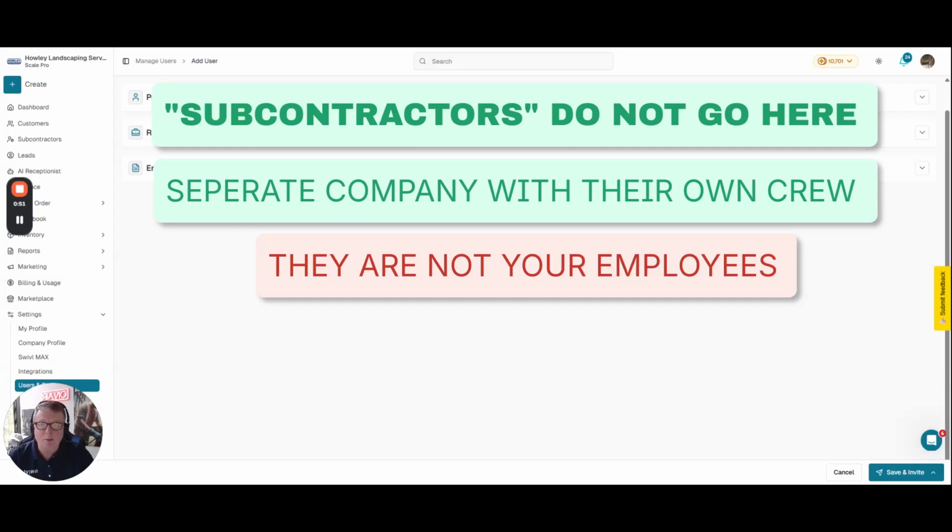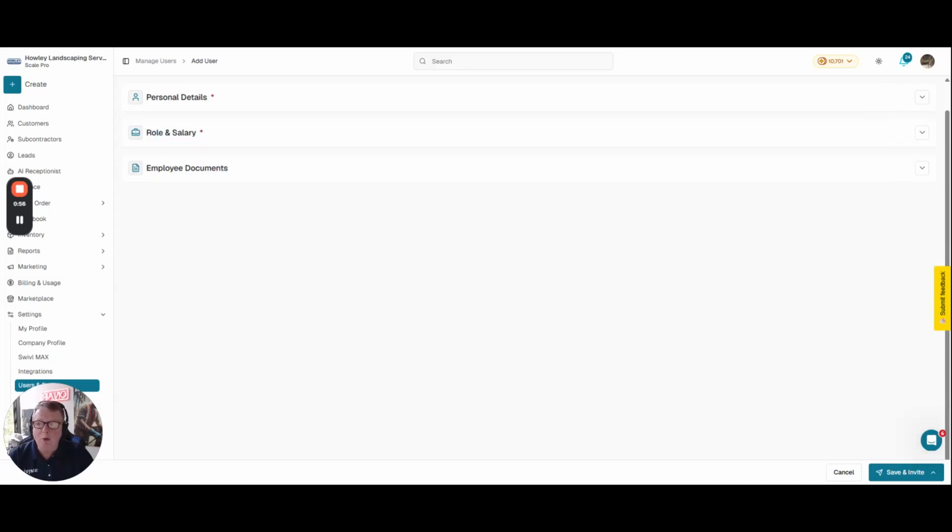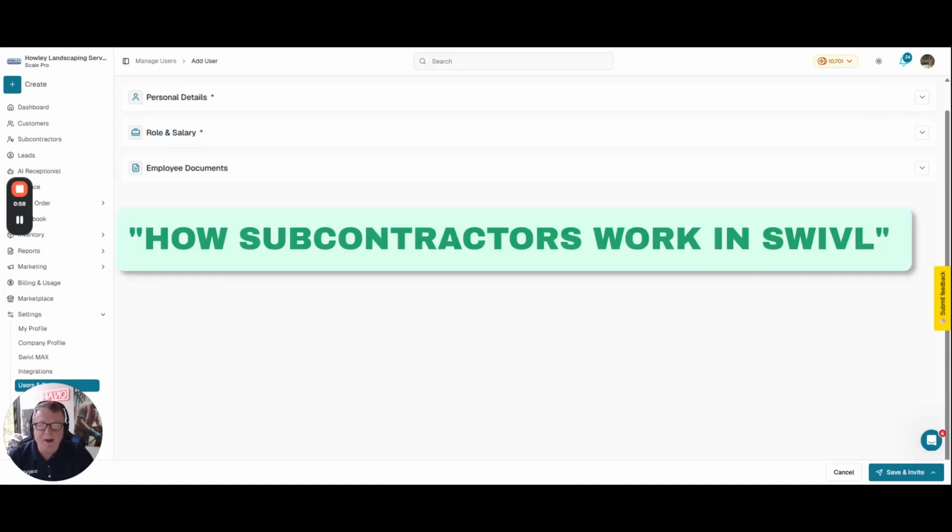They get a no login web page with the job scope and a place to upload their invoice. The whole topic is its own video. So keep an eye out for how subcontractors work in Swivl, dropping right after this one. I'll walk you through how to add a sub, send them a job, run a competitive bid, and handle their invoice end to end.